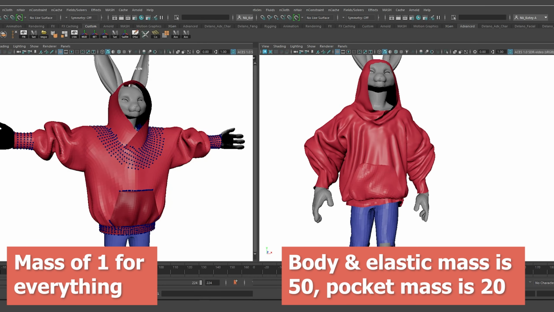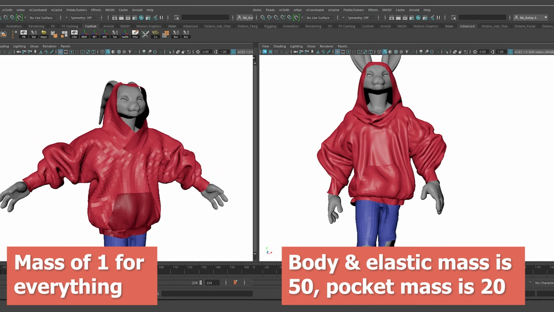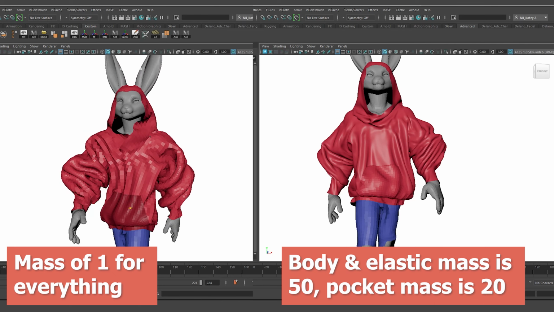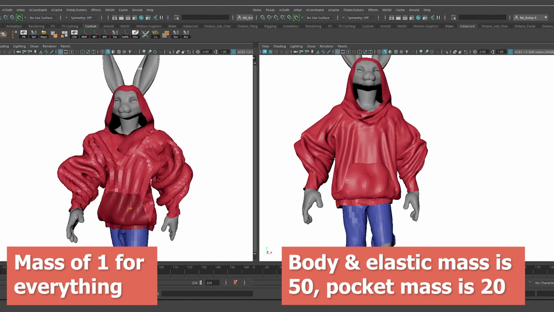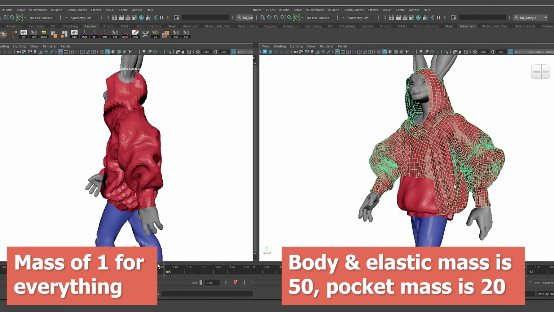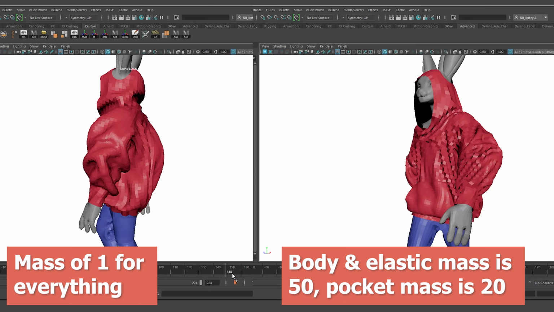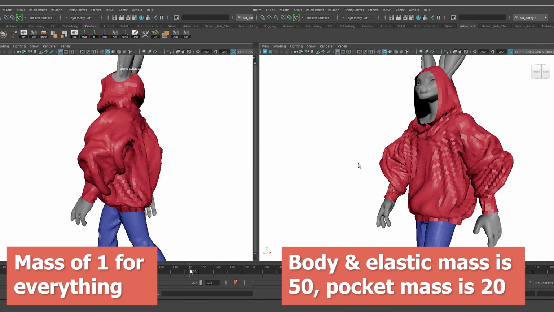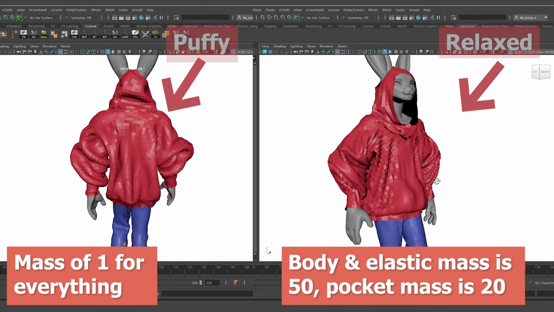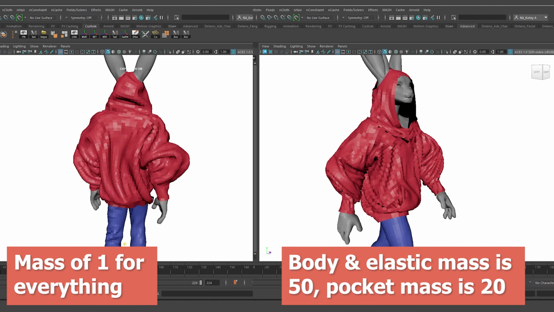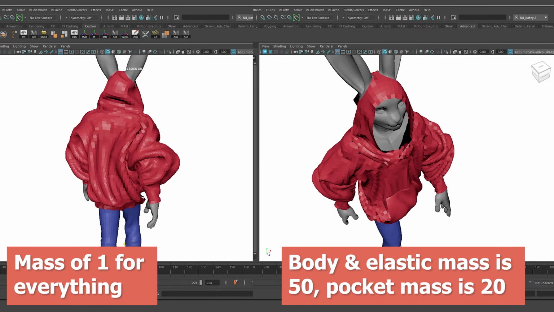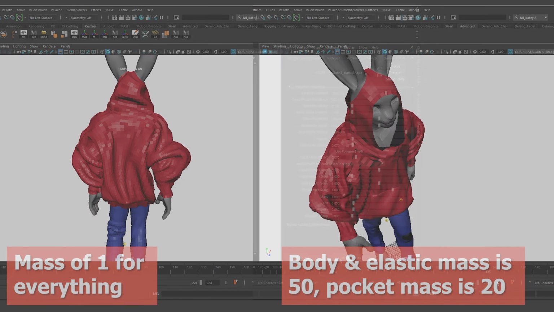And now that things are looking better, I moved on to introduce a higher mass value back into the simulation. If you remember, I reduced it earlier in the video when I thought it was primarily responsible for the drooping and stretching I was getting. But I need it now because things feel puffy at the shoulders and I need the shoulder part of the hoodie to drape more. I went with different masses for the various pieces. The body and the elastic have a mass of 50 and the pockets have a mass of 20 because I don't want them to feel too heavy.